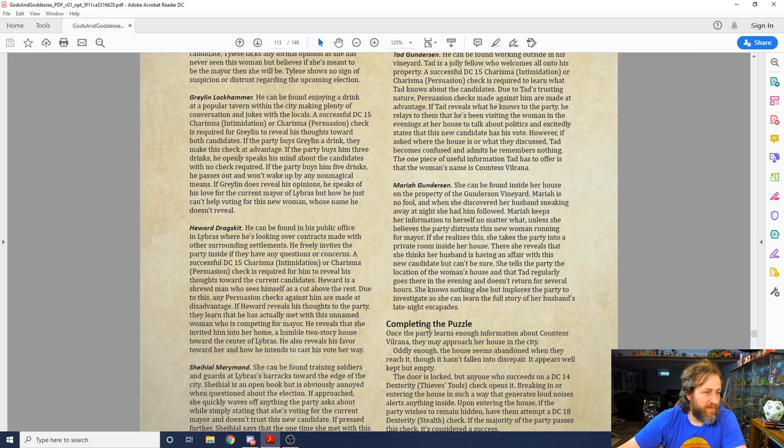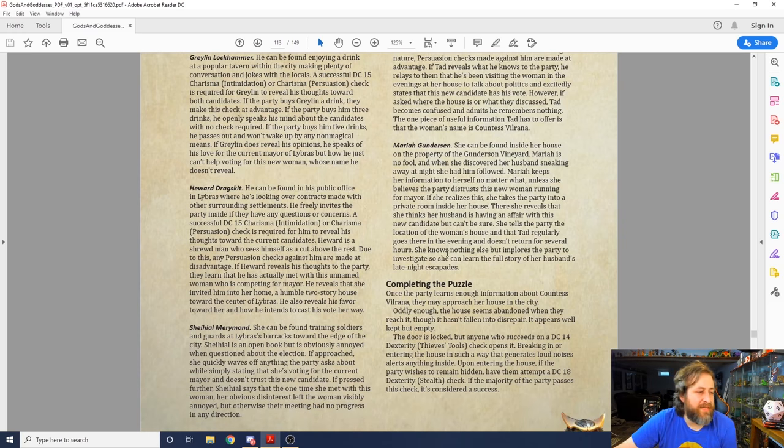Mariah Gunderson. All right, so Mariah's no fool. She's discovered her husband sneaking out. She keeps her information to herself unless she believes the party distrusts the new woman. If she realizes this, she takes the party into a private room inside her house and reveals she thinks her husband is having an affair with the new candidate. She tells the party the location of the woman's house and that Tad regularly goes there in the evenings and doesn't return for several hours. She knows nothing else but implores the party to investigate so she can learn the full story of her husband's late night escapades.